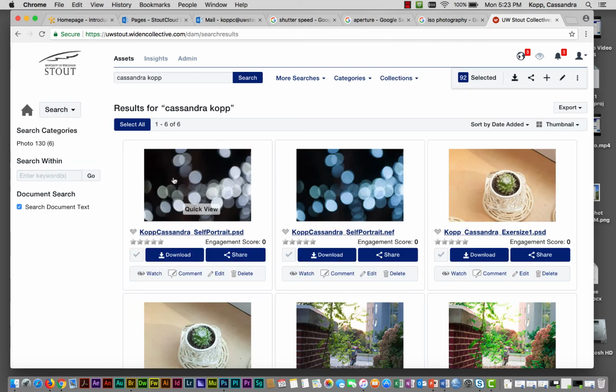Again, in reverse order, we see the ones that are out here most recently. They're going to be labeled last name, first name, underscore self-portrait. We can see that I have the NEF as well as the Photoshop file version of them. And this will conclude what we are going to do as a test run for the upload process, just to make sure that it works smoothly for everybody and that you're able to access where you need to go.